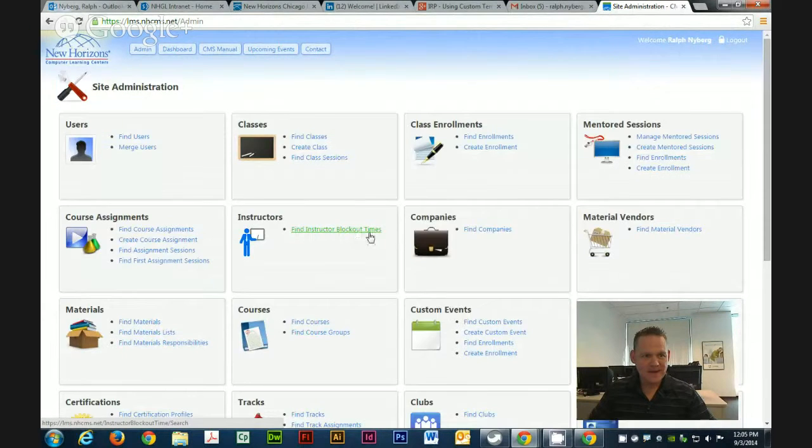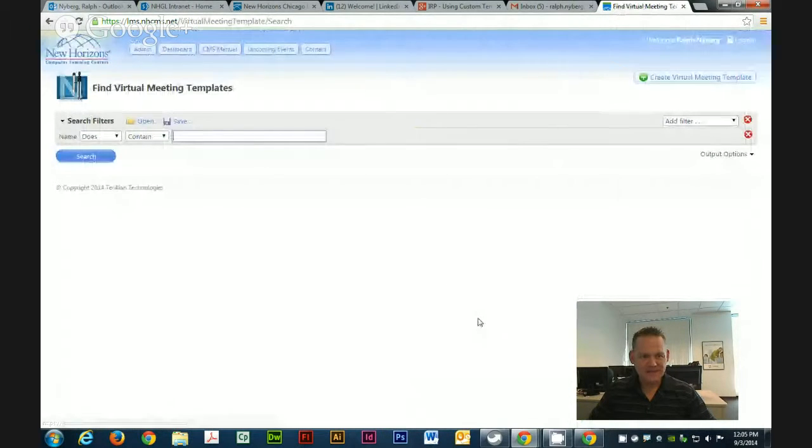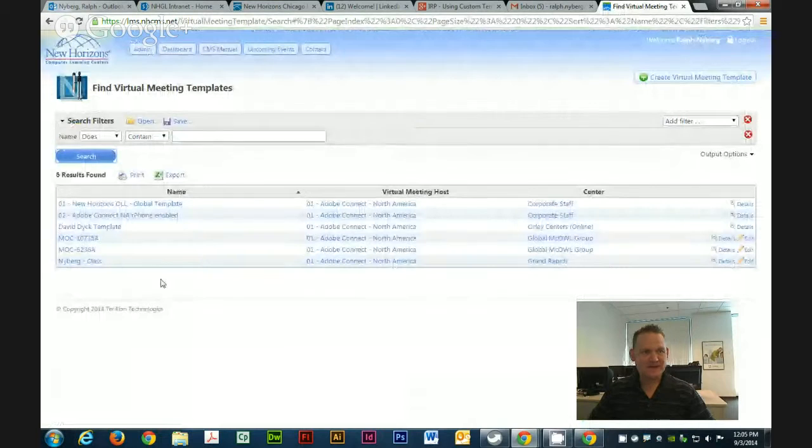Let's go back in and see if that in fact removed our template from the view, and it did. So if I take away all availability, then it'll no longer show up in the search function. Whether it still exists somewhere in the worlds of the LMS, I'm not sure, but that's one way to make sure that it won't show up as a function of the search.